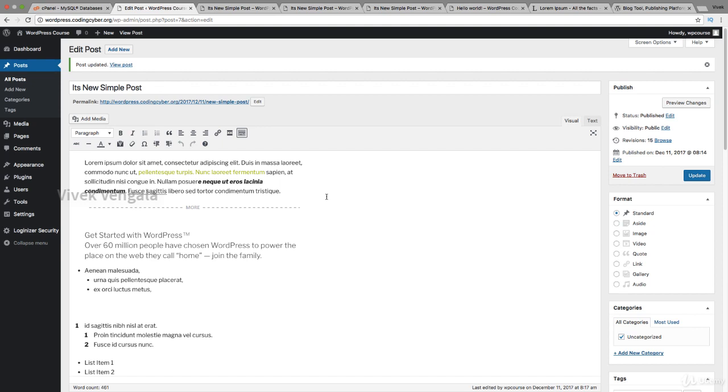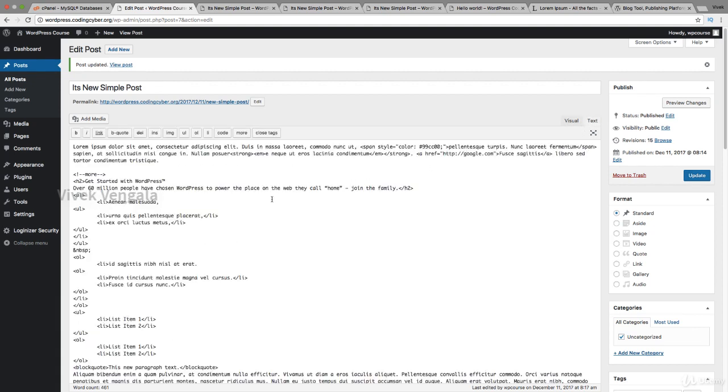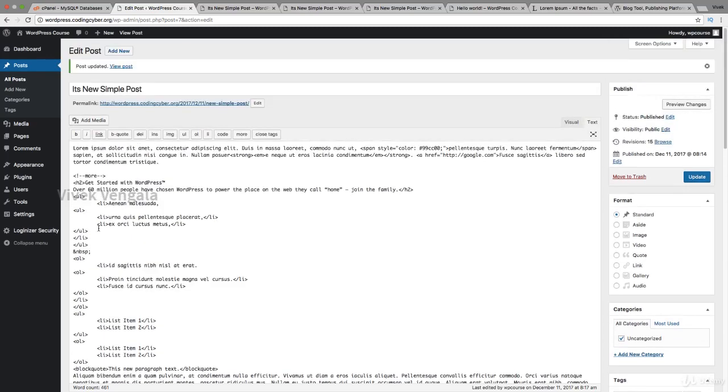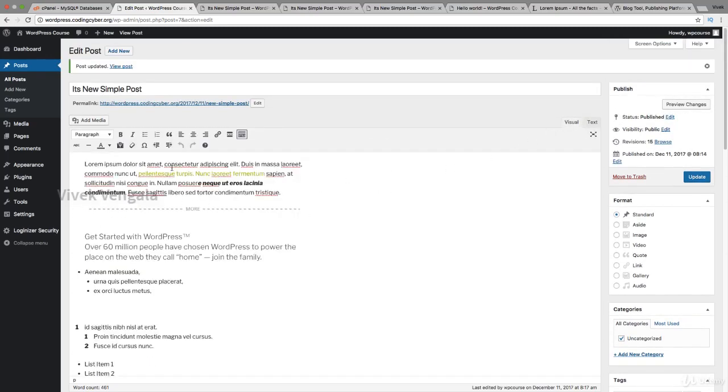And if you know a little bit of HTML, you can go back to this text editor mode, and you can change all this HTML code as you wish. And if you don't know, you can work in this visual editor, and using this WYSIWYG editor you can edit the content.